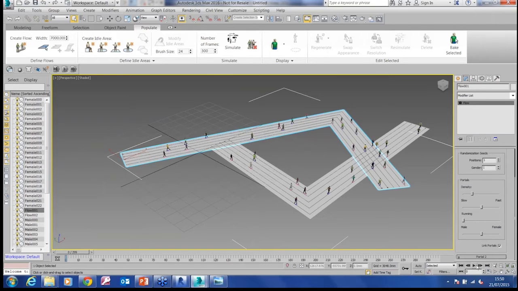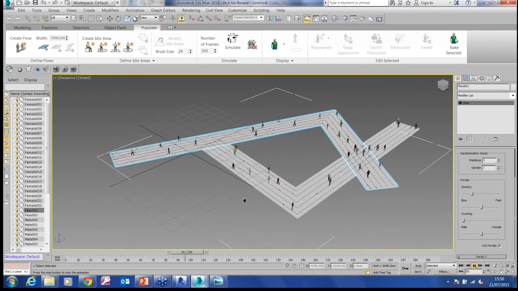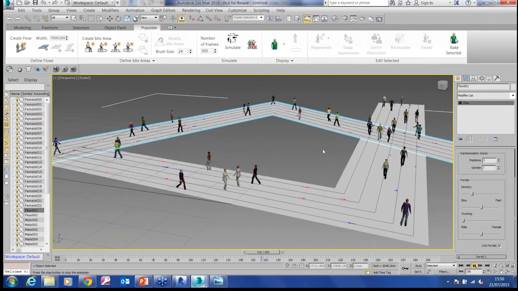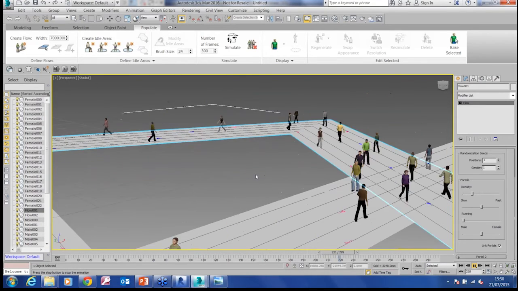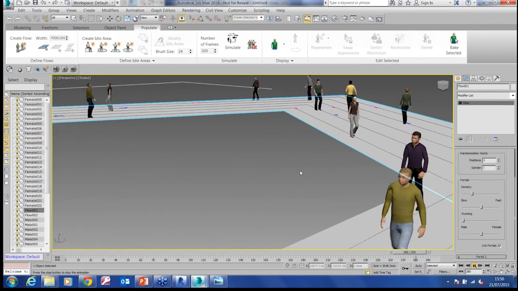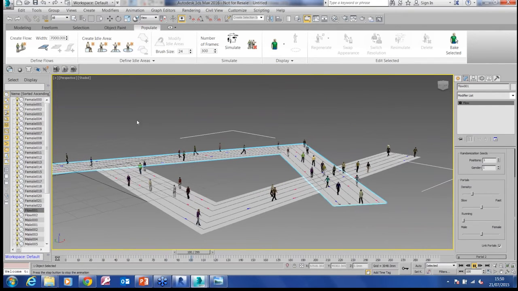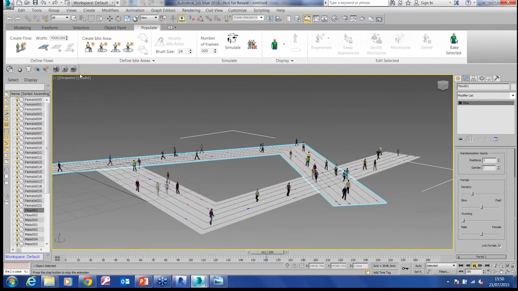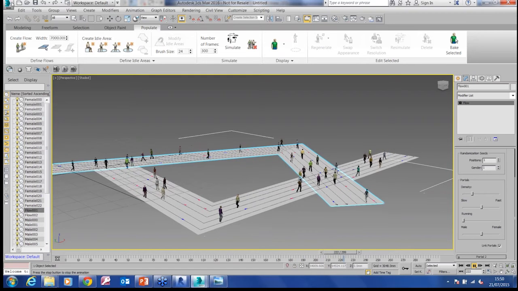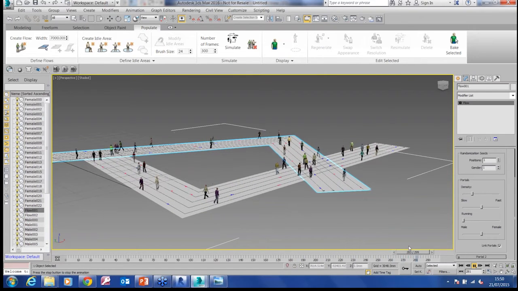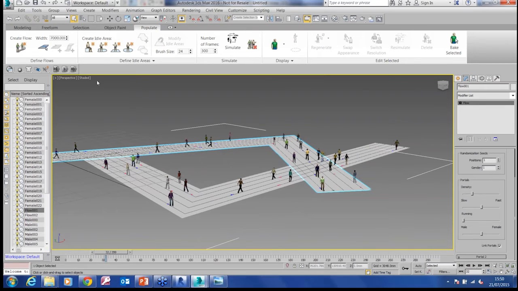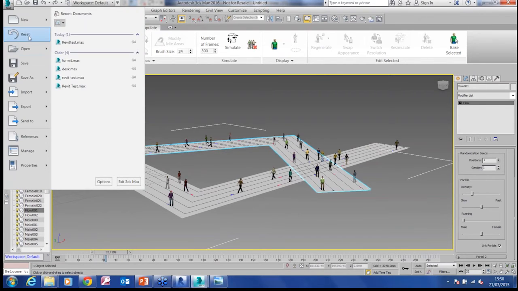If I hit the play button on my ribbon at the bottom, it's actually now animated all these people. And this is an out-of-the-box function. They're quite high-res characters that we can have to give scale. Now, as well as being able to create these flow areas, which I've just done, we can also have, let's reset.